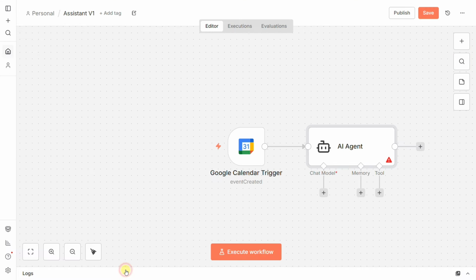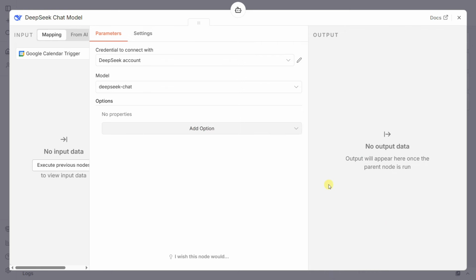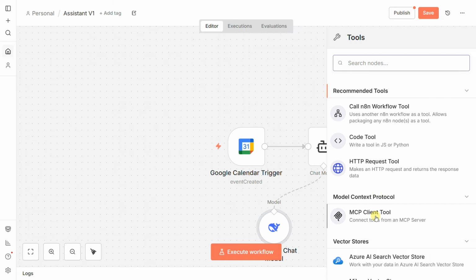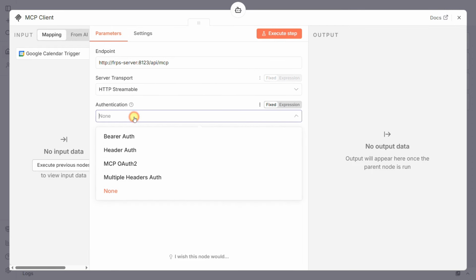To make that possible, we've connected two other nodes. First, the DeepSeek chat model is connected to the language model input, giving our agent its intelligence. And second, the key to controlling Home Assistant, our MCP client node, is connected as a tool. Let's walk through the setup for this. First is the endpoint. You need to enter the full URL for your Home Assistant's MCP API.